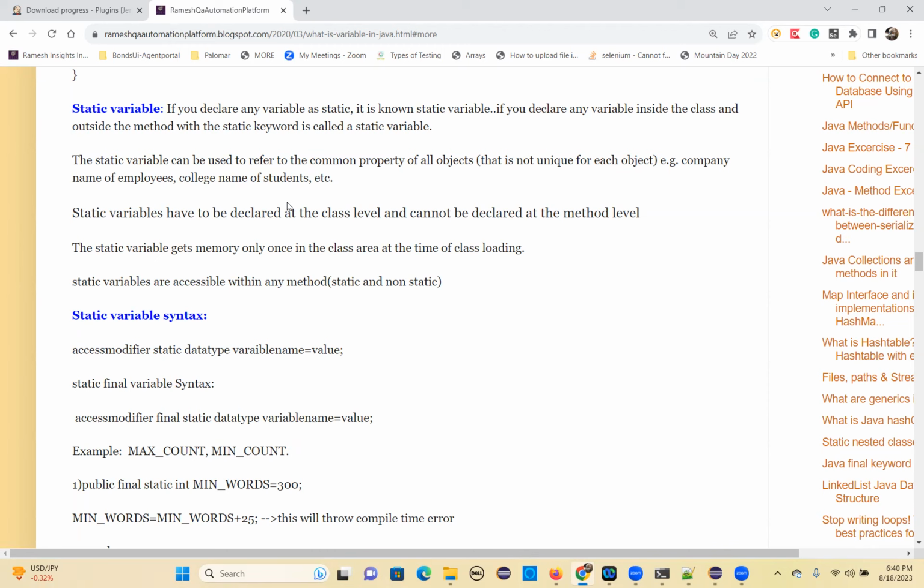Why? Both are in different categories. That's why you cannot access them. Their memory is different. Non-static variables will be allocated in the heap memory at runtime when you create an object for the class. So the memory area for non-static variables is the heap area.